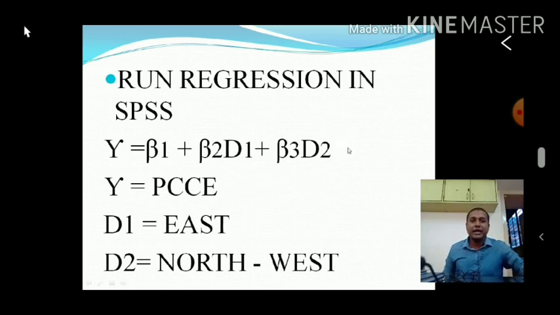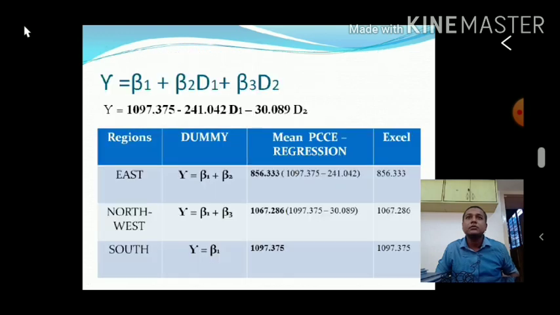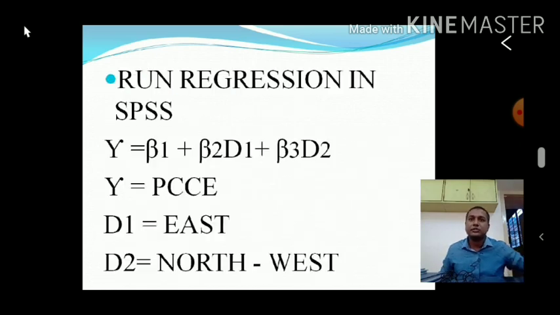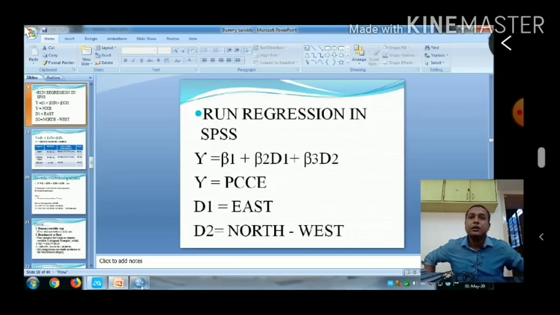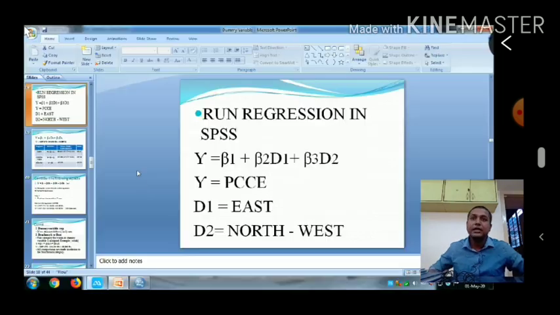So m is the number of categories, 3 categories, m minus 1, so it will be 2. So 2 dummies we have, D1 and D2. So y is per capita consumption expenditure, D1 is east and D2 is northwest. So we have to find out the mean per capita consumption expenditure of northwest, east and south. So to find out the mean per capita consumption expenditure, let us run this regression function in SPSS.